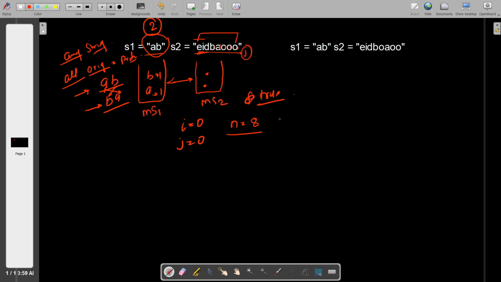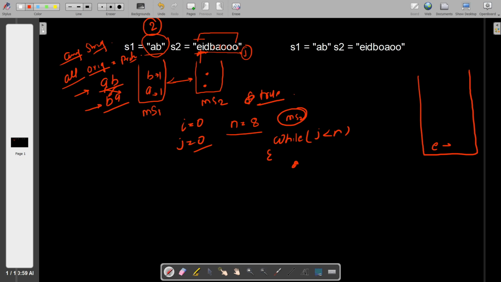We take a map for s2, and we iterate while j is less than n. While iterating over the s2 string, we push each character of s2 into the map. First j is equal to 0, and at index 0 the character is e. We push it into the unordered map, so its occurrence is equal to 1.